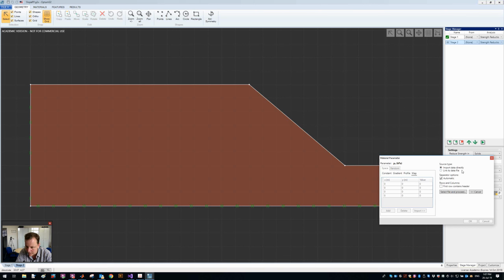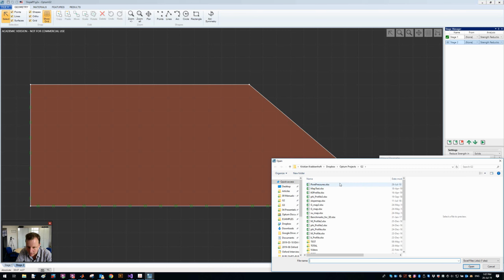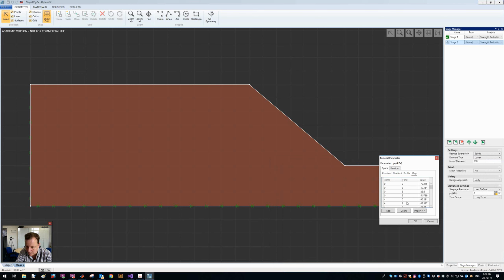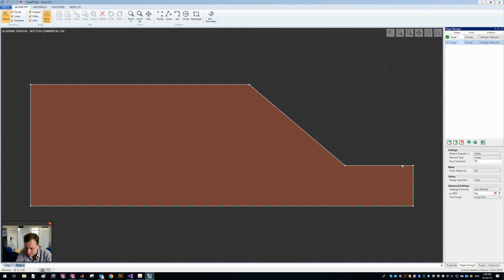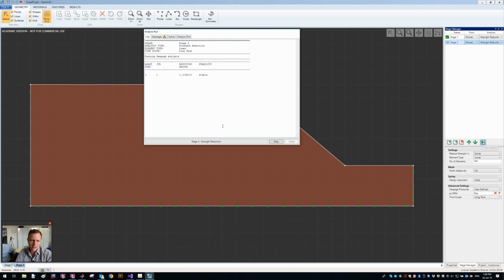So we import that in. We can either link directly to the data, but that's one option. Otherwise we can import the data, and that's what I'm going to do. So then this table is populated, and these are then our pore pressures, or as we call them in Optum, our seepage pressures. And then let's run the analysis.